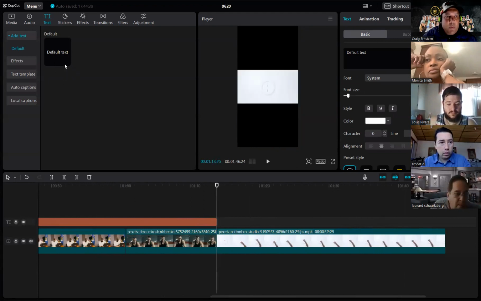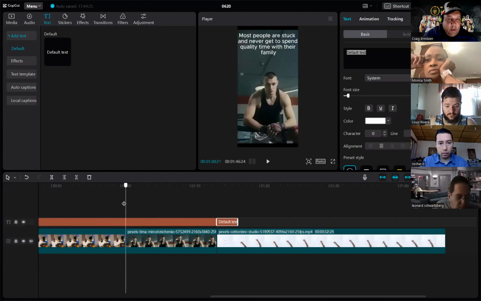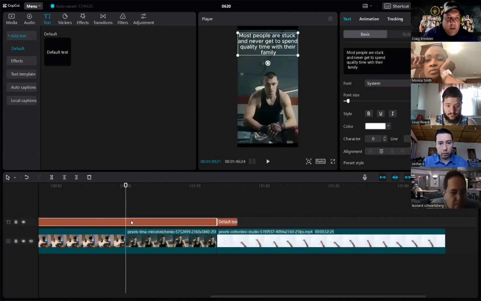In fact, let me just see if I did it right. There we go. So it added the brown box there. Click on the brown box, and then you just type in the text over there at the top. This is the mindset one over there, sorry. So you can click on the mindset one.